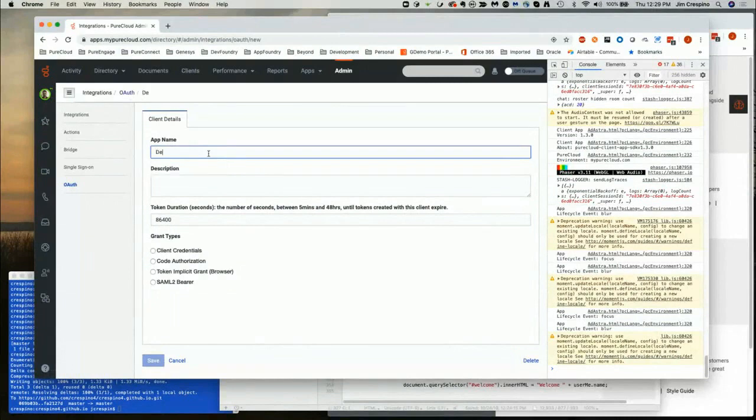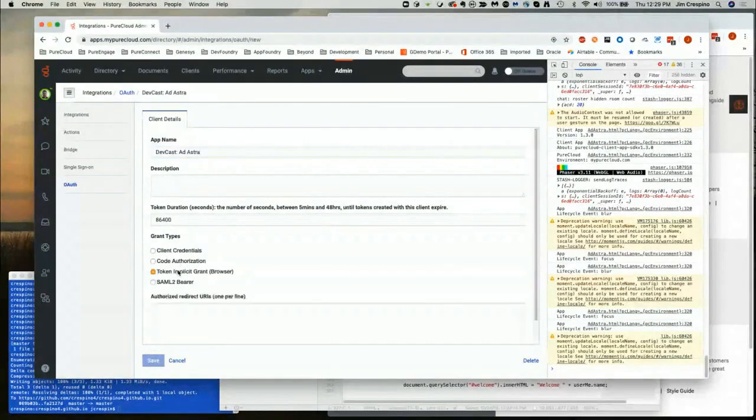Call this DevCast. And Astra, just so that we know what this OAuth client's being used for. I'm going to use implicit grant in this because this is a single-page JavaScript application. I don't have a server running where I can do authorization code grant. So we'll use implicit grant here.